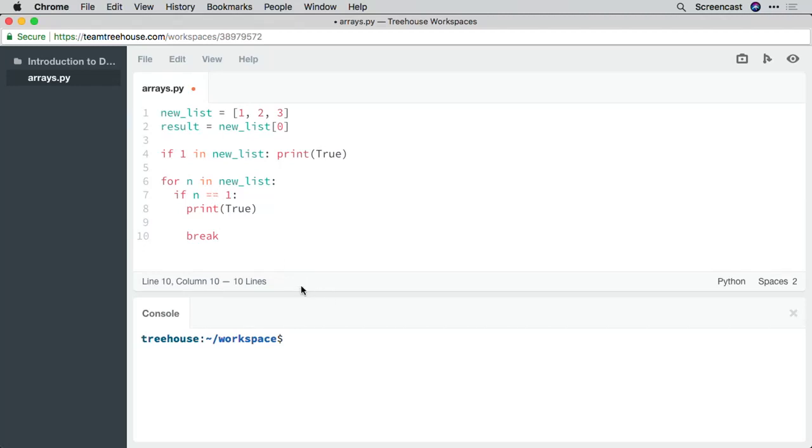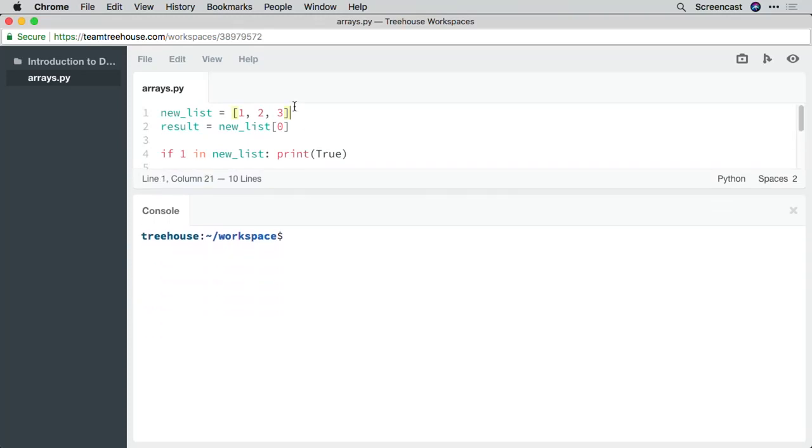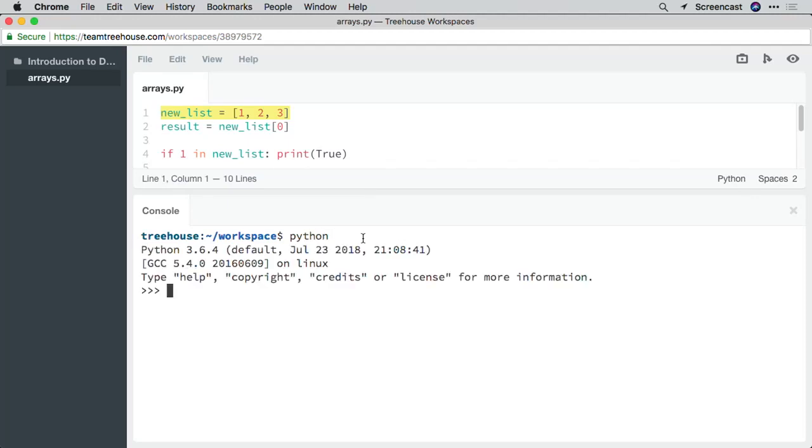Now, again, remember that since this is an editor, this is just a text file, none of these lines of code are evaluated, so you can try that out in here. So we'll copy that. We can come down here and say python and hit enter. And then when it starts up, we can paste in our list. And now we can try what we just did. So if 1 in new_list: print true. And there you go, it prints true. Now, because we've already learned about linear and binary search in a previous course, there's nothing new going on here.